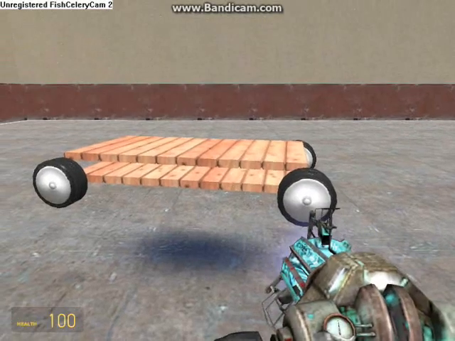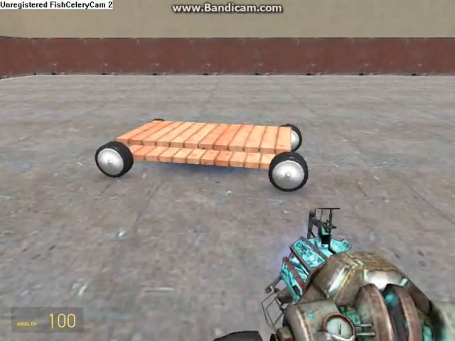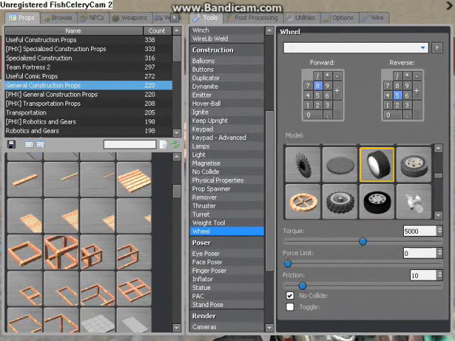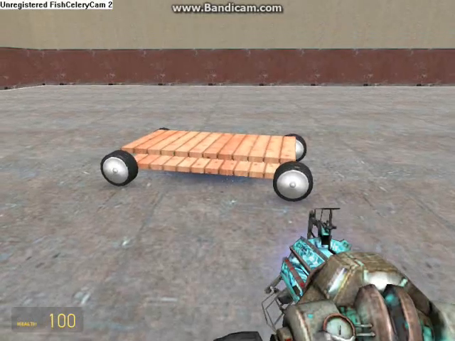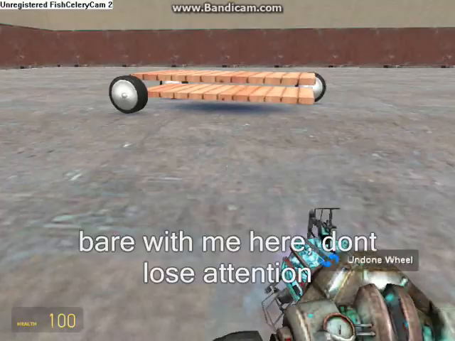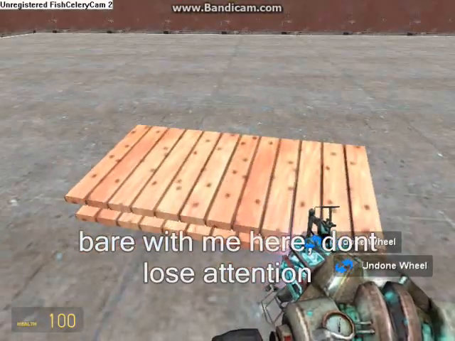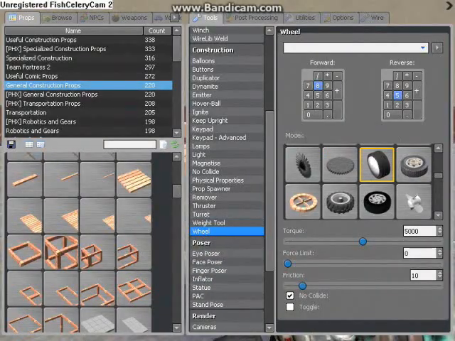Now, if you press 8 and 5 on your numpad, if this is what you have it set to, then you'll see, oh dear, do excuse me for a moment.